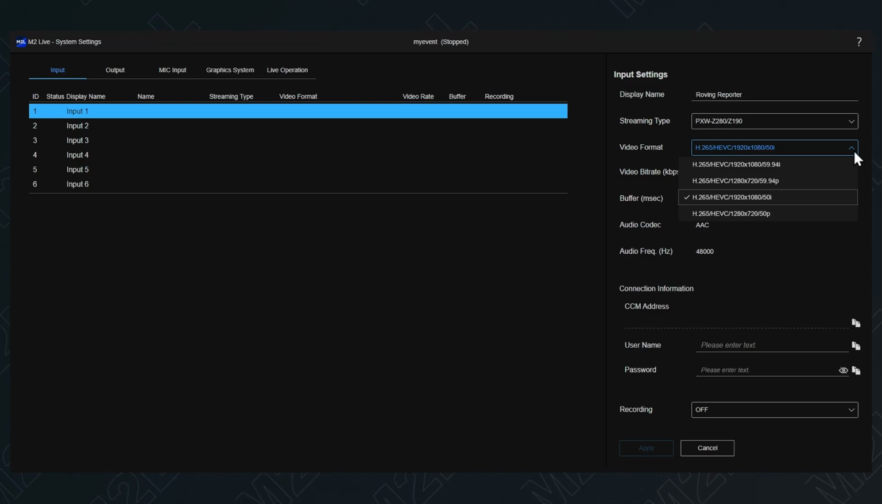The raster that I want to use is 1920 by 1080, and in this particular case I want to use 50i as a frame rate. The video bitrate is variable. I can increase from 6 megabits up and down as I like. The buffer size is to allow for network buffering and must be set to suit the network conditions that you experience. The audio codec is always AAC with M2L, and the audio frequency is 48 kHz.